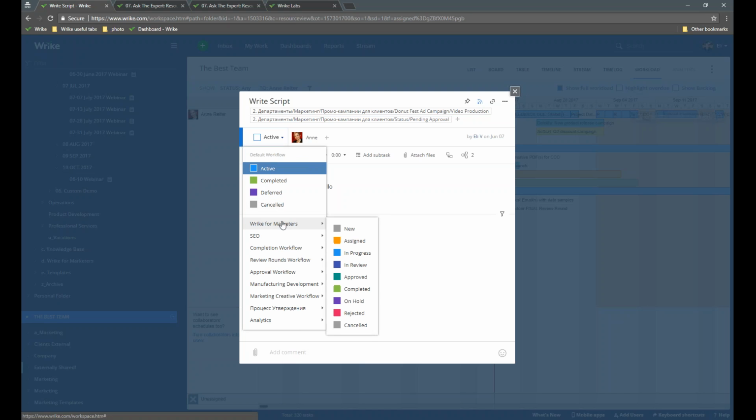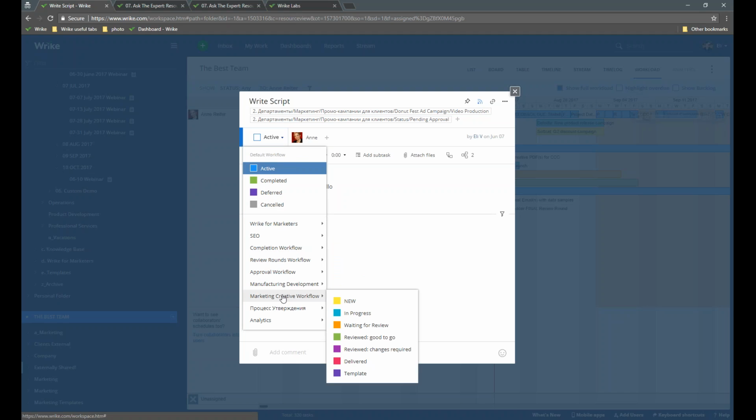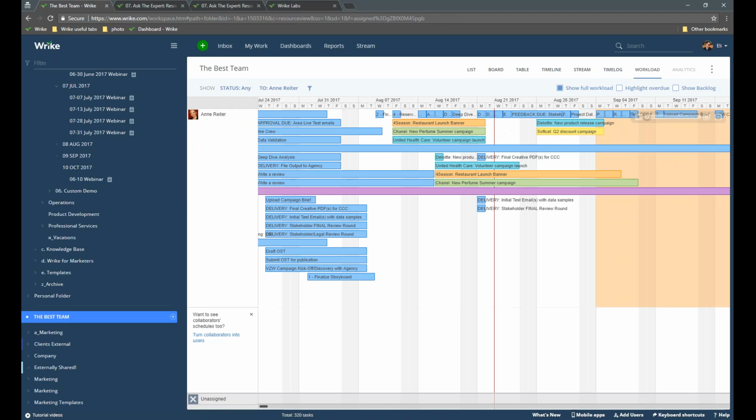But if I change this task to something different, like if I select a different status from the marketing creative workflow and make it reviewed, changes required, now this task that I was looking at changed into a purple color, because the status that I've given to the task has got a purple color. Actually, we covered the functionality of custom workflows and custom statuses in a different Ask the Expert session. So I'm going to talk about this closer to the end of the session, which are the other Ask the Expert sessions you can attend and learn more about those features.